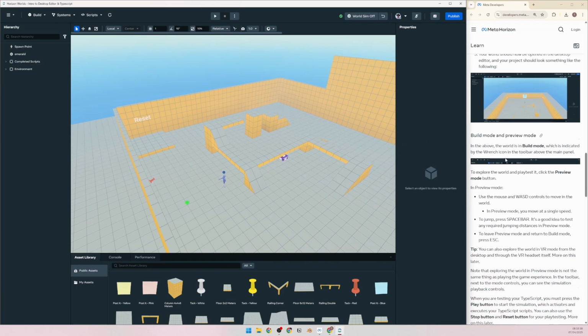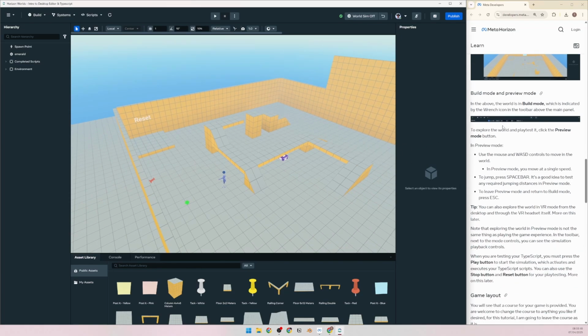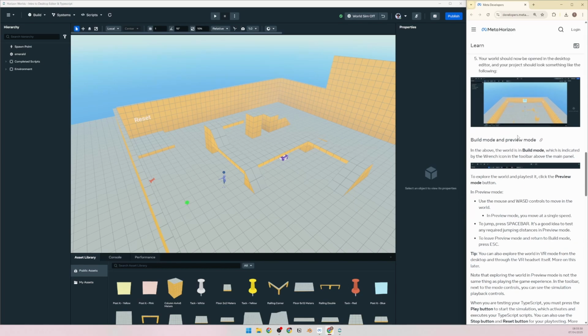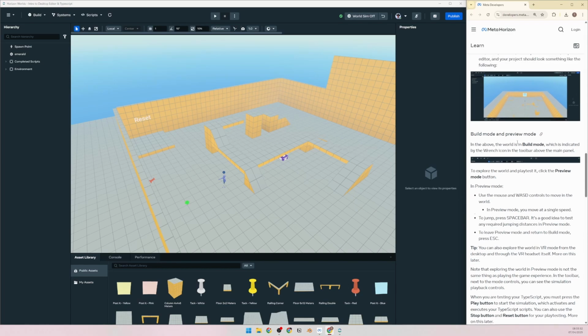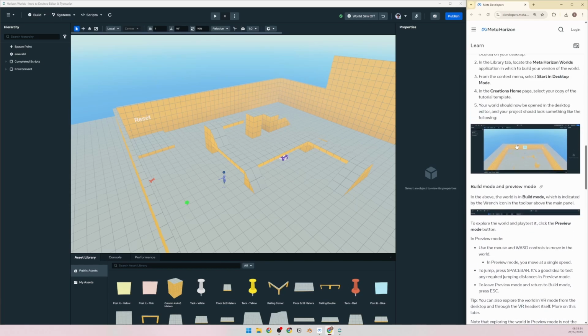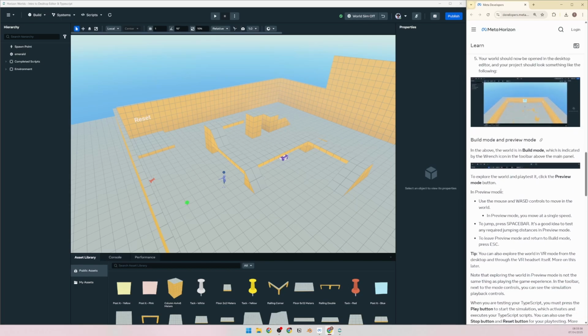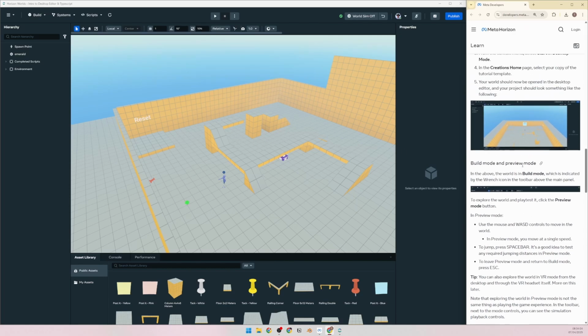It does. Build mode and preview mode. In the above, the world is in build mode, which is indicated by the wrench icon in the toolbar. Okay, I remember reading this and having no idea what that's referring to. So you'll find this, and that's why I'm hoping this walkthrough will be useful. There'll be a few things where the app has been updated, but the documentation is still trailing behind. So, where were we?